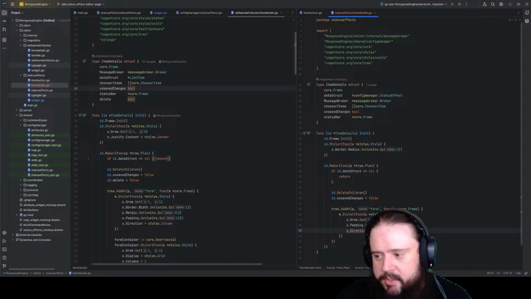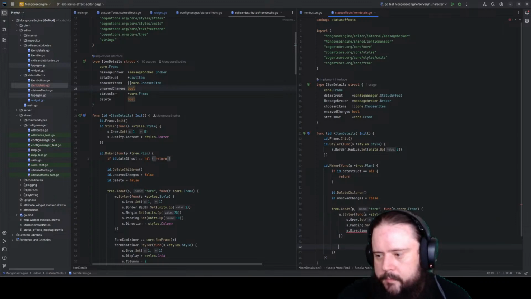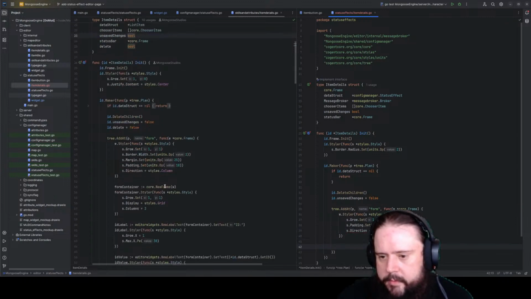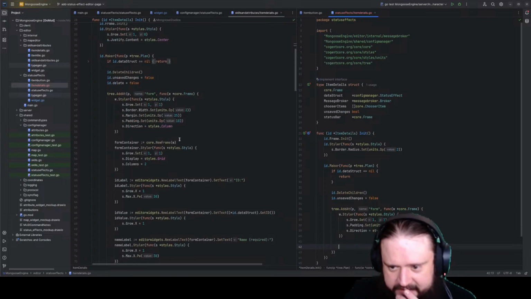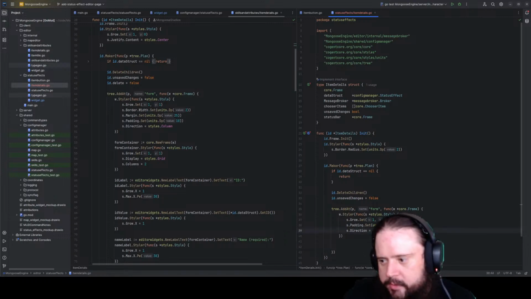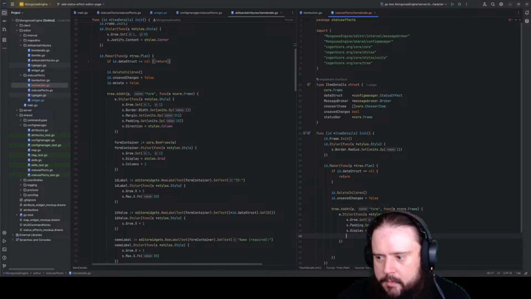And then direction is column for this one, too. This is our form container in this case. Oh, yeah, we need to do grid, for sure. Not this. Why did I put that in there? Don't know why I did that.